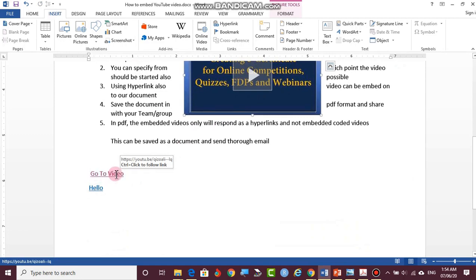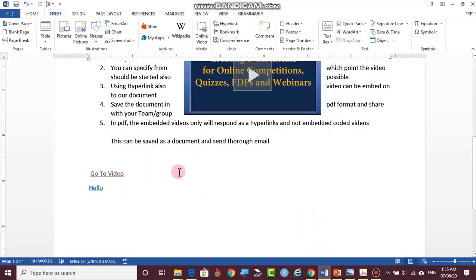At the bottom you are seeing the 'Go to video' hyperlink. This is also a hyperlink. By pressing Control plus click, it will go to the video on YouTube, right? So this is how it works. Back to the document.